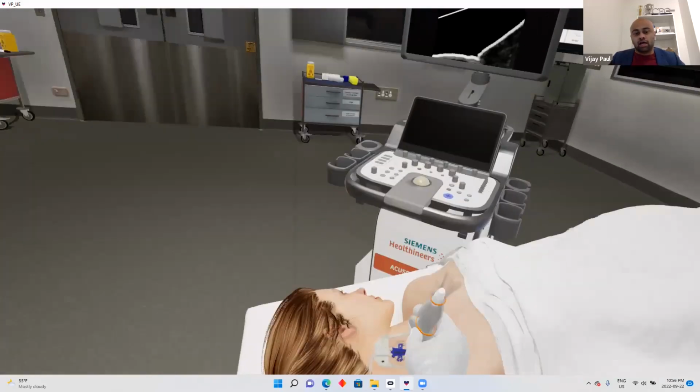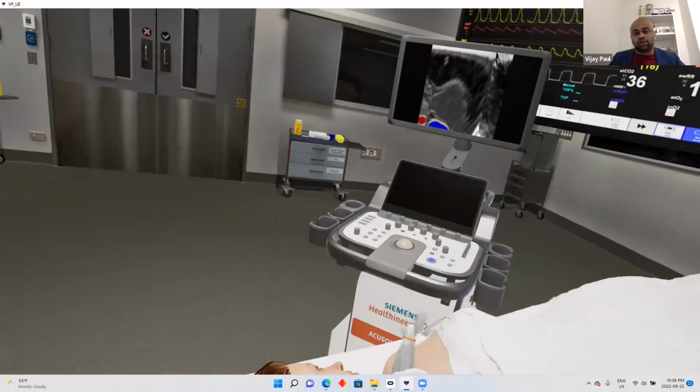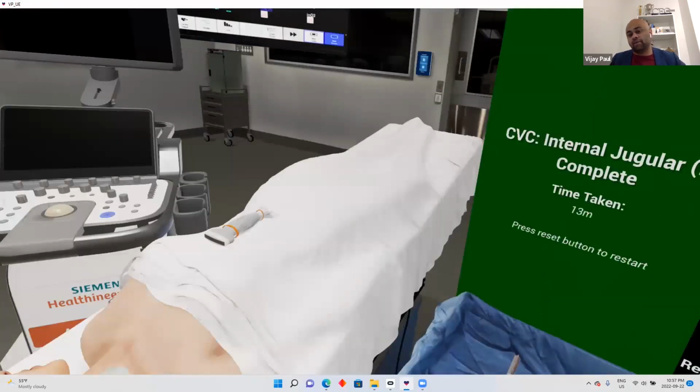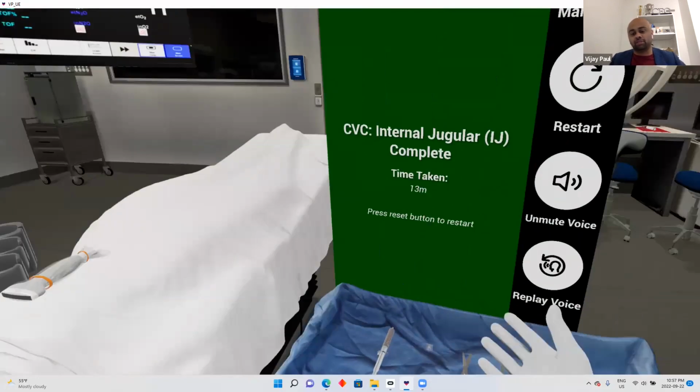So yeah, it's able to then, still dynamic ultrasound. You could ultrasound over it if you wanted.